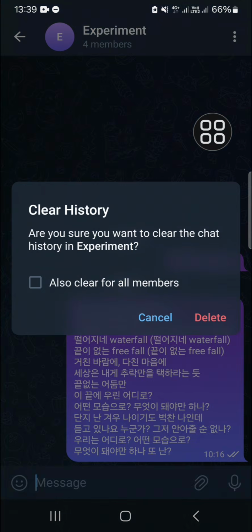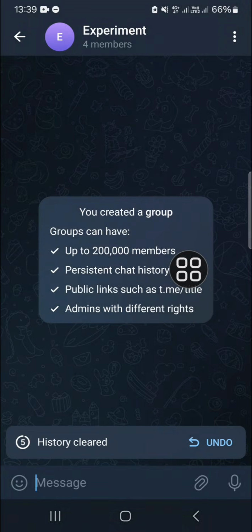And here you'll be able to choose whether you want to clear the chat history for all the members, or you can also select to clear the chat history for yourself only. I'm just going to clear this chat history for me, so I'm not going to check it, and then we can click on Delete. Okay, and now the chat history has been deleted.